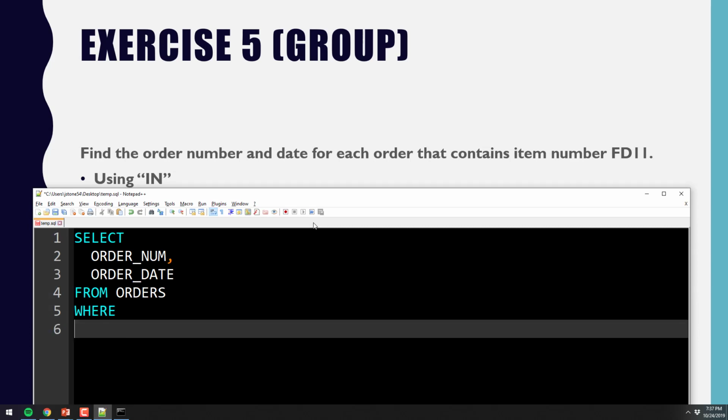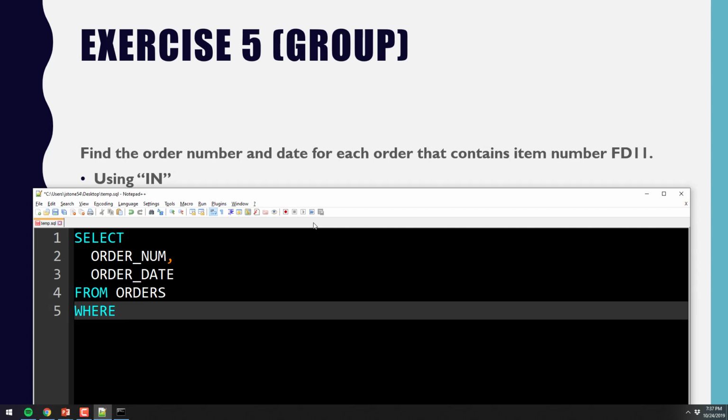So what is my subquery going to look like? Well, isn't it where item in, and then your subquery would be select item num from order line, order num, where order num, right? Because I want to know where the order contains FD11. So I need a query that returns all the order numbers that have an FD11. So let's back off this part for just a minute.